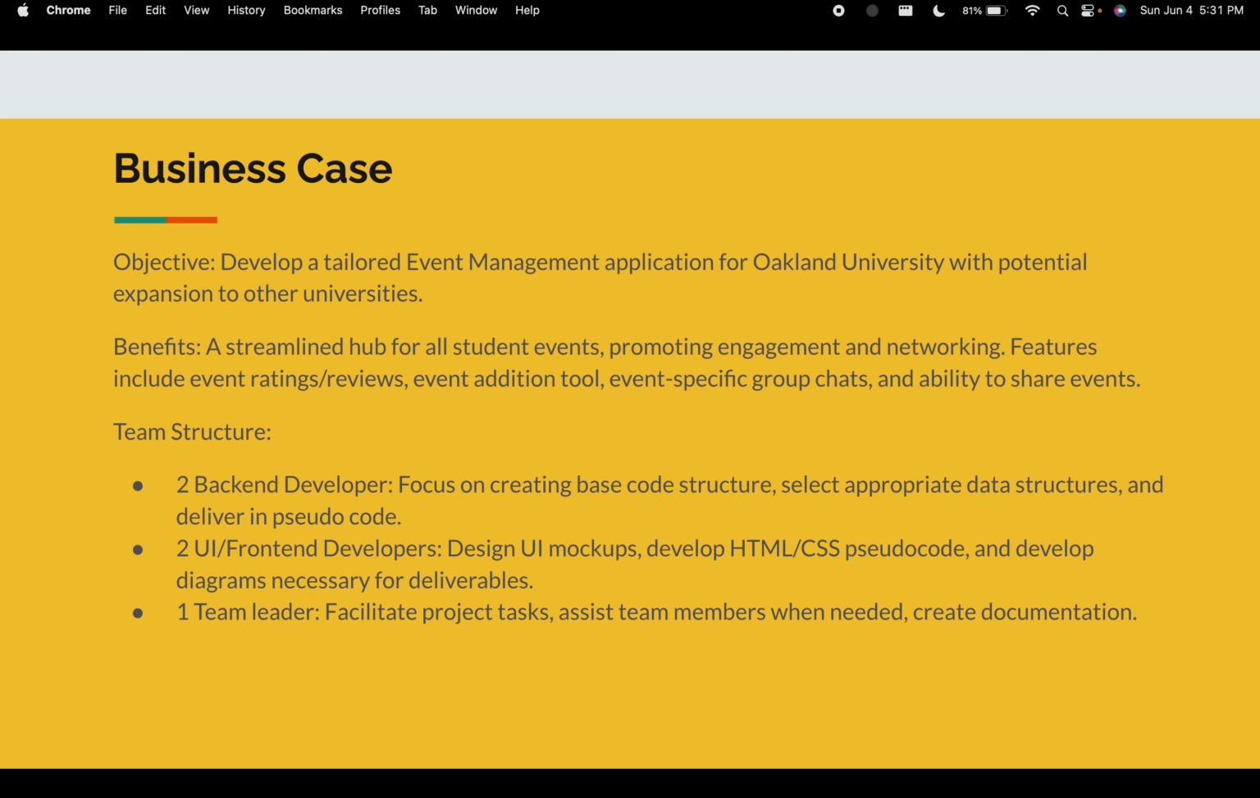For our business case, the main objective is to develop a tailored event management application for Oakland University with a potential expansion that other universities can use as well. Some benefits are a streamlined hub for all student events, promoting engagement and networking with new students.